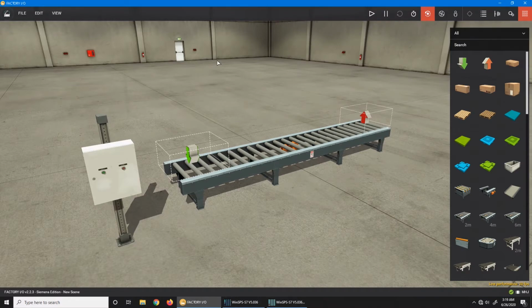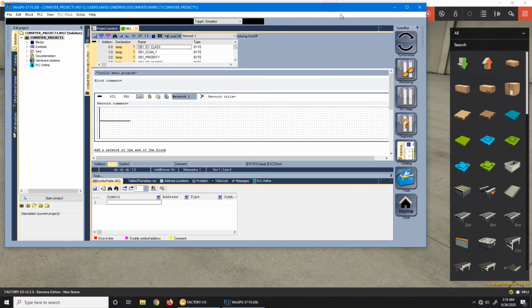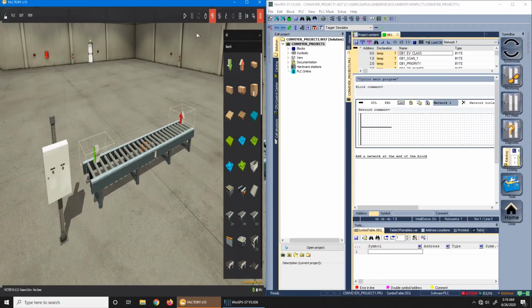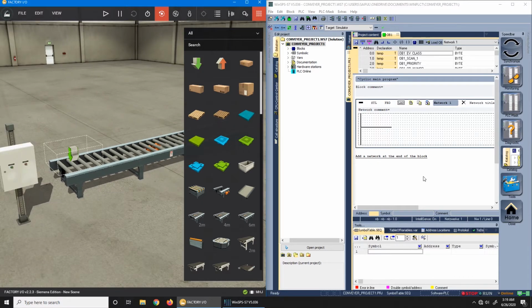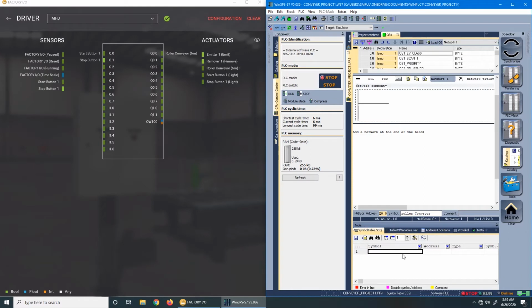Click Windows arrow key to make these two software side by side. Okay. That's great. You see two of the software. Driver. Now it's time to name these. Give them the name, start button. Remember, the address should be the same as the driver, I0.0. You see? And stop button, okay, it's I0.1. And roller conveyor as Q0.0. Okay, that's it. The naming part.